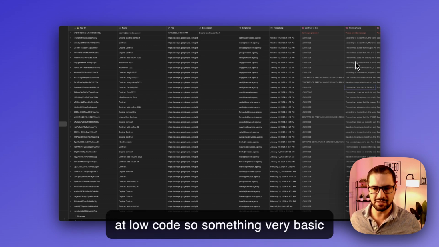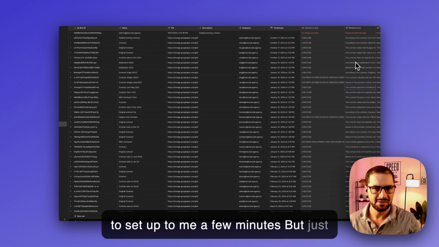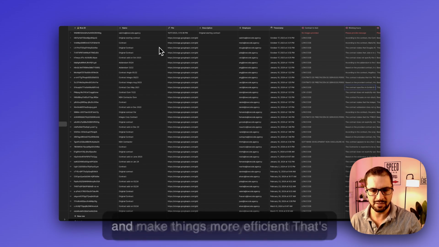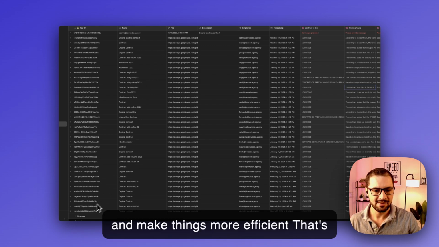So something very basic to set up, took me a few minutes, but just showing the power of Glide and how you can use it to enhance your business and make things more efficient. That's it for today.